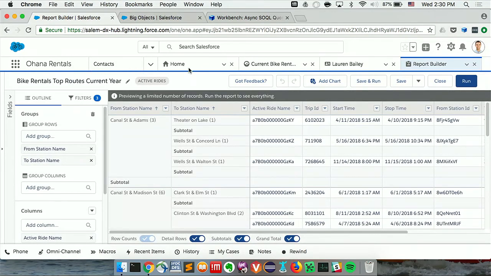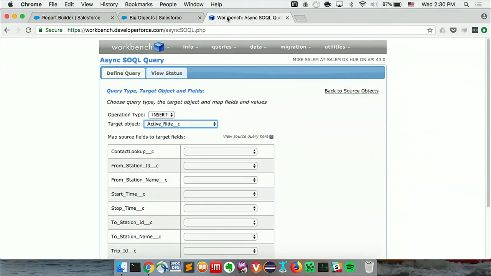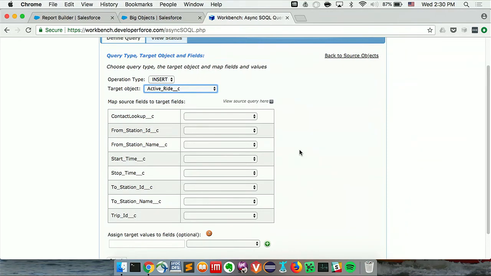So here you can see this report that's showing our top routes is using data that's stored in the active rides custom object, which is the custom object that I'm moving the data out of the big object into. So going back here now to defining our async SOQL query, I've defined the target object where I'm going to write my data to.